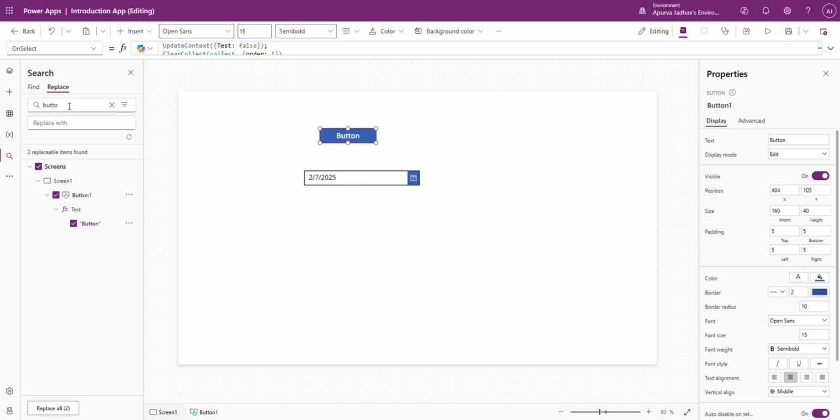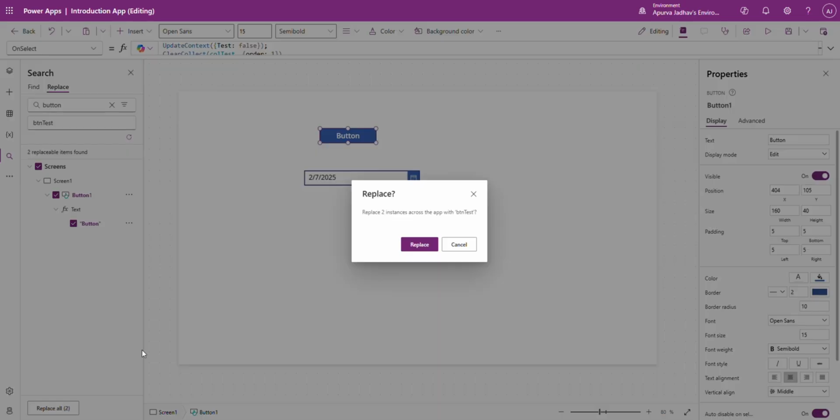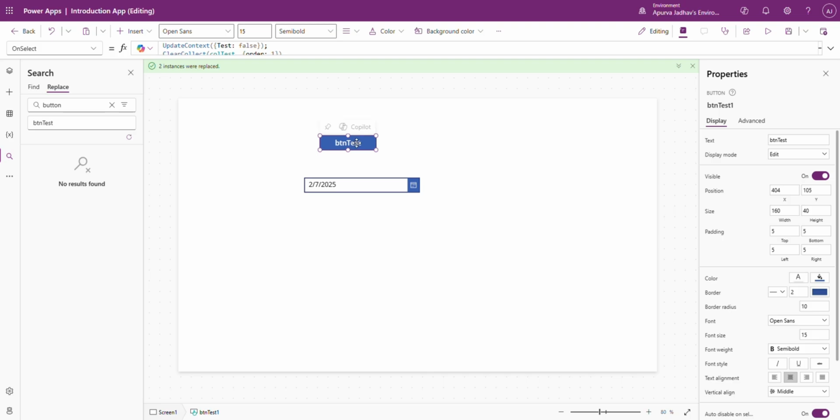Then we also have a search and replace functionality. Just enter the name of the variable or component that you're trying to search and replace, and then you can use replace all to replace all at once. Now you also have certain filters here. You can match case or match the whole word, or you can match by collections, variable, screen as per your requirement.